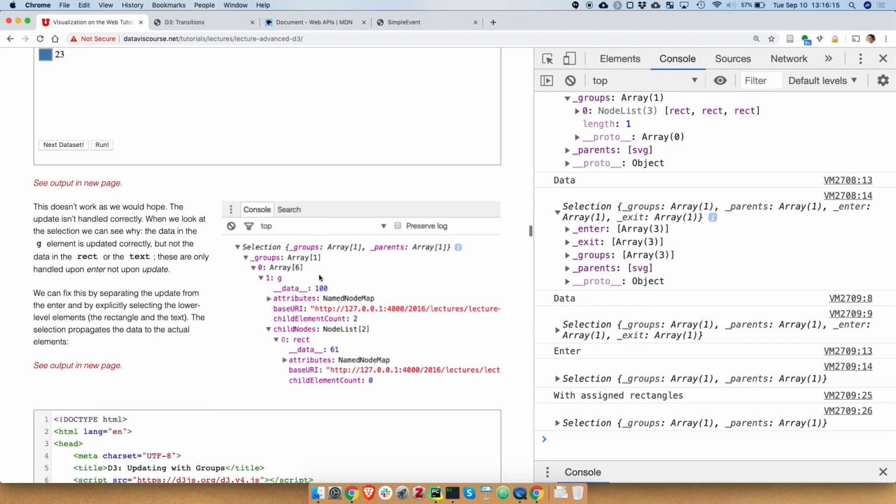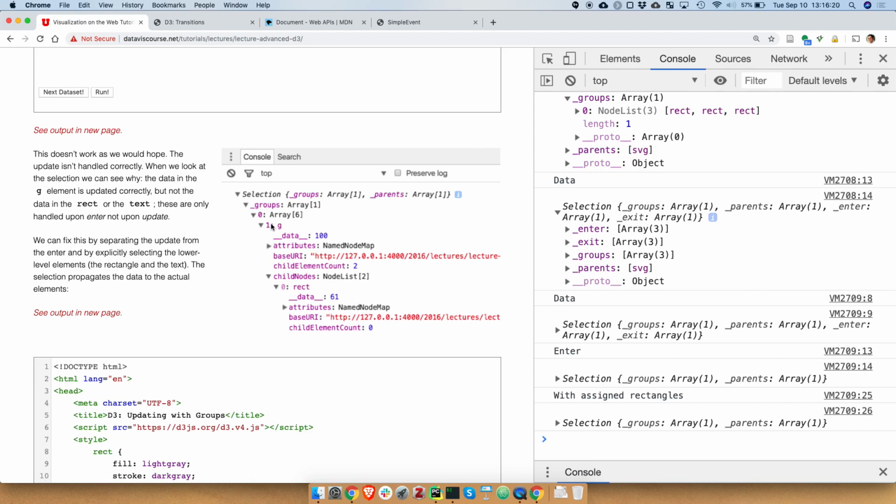If I were to print this, which I actually do, but here's a screenshot of it, what you will see on an update is that I have the data bound two or three times. I have the data bound once to the group, once to the rectangle, and once to the text. And if I run an update with this code, it will correctly update the data of the group, but it will not propagate that update down to the rectangle. So you see the rectangle still has an outdated data element here.